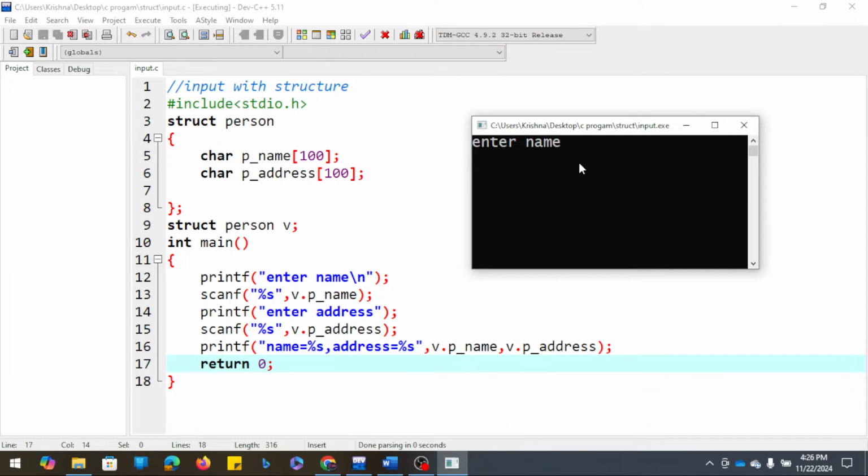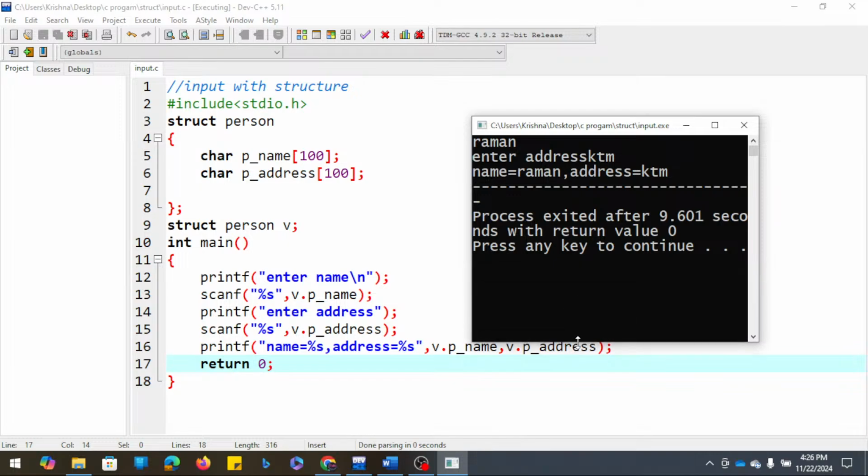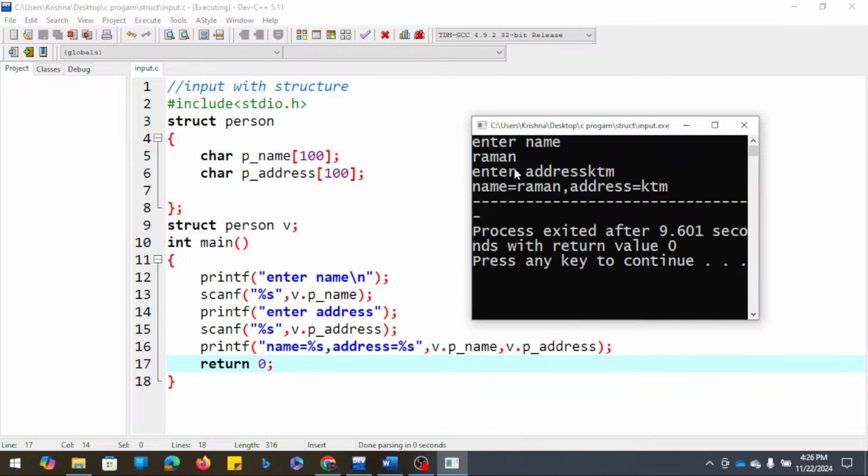Enter name, domain, address, get here. So we can see it. So here is the output. Name, domain, address, get here. So it's printed from here. So it's very simple to input our data.